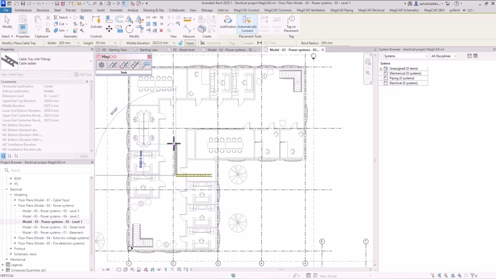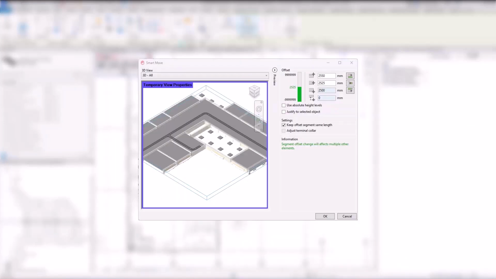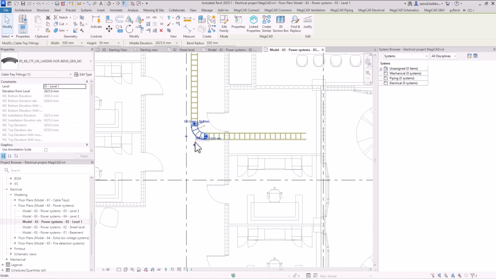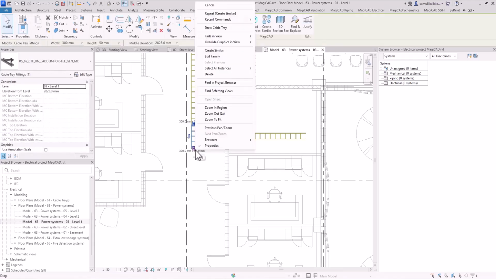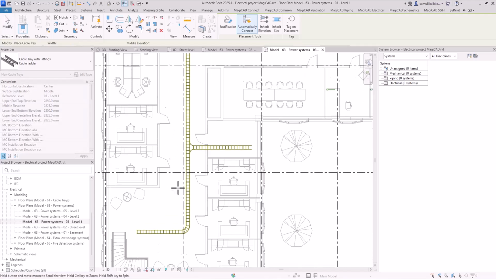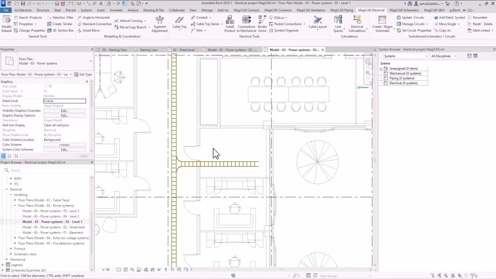When modeling, there are different tools in MagiCAD that makes modeling more efficient, such as angle to horizontal, riser, crossing, or smart move. You can also mix and match with native Revit tools, as I'm doing when enlarging the bend to the T-branch and continuing from the branch with the cable tray.